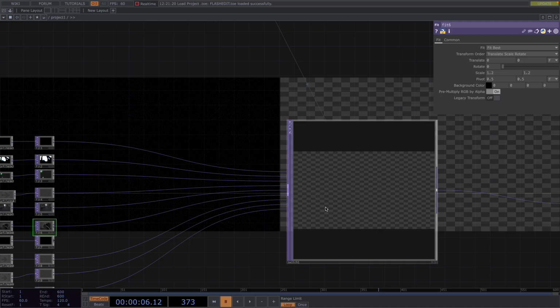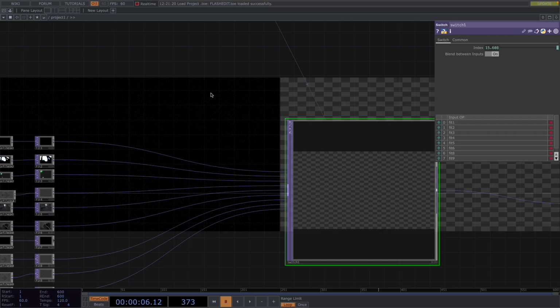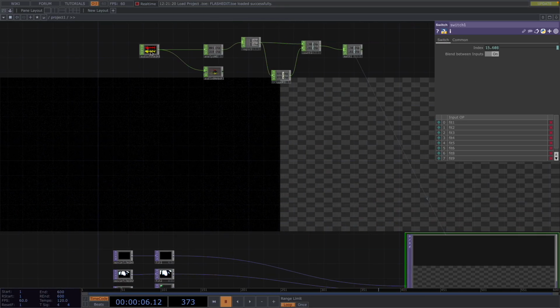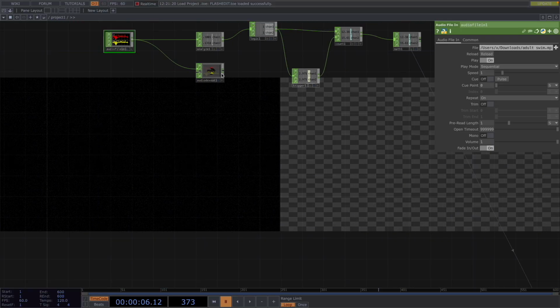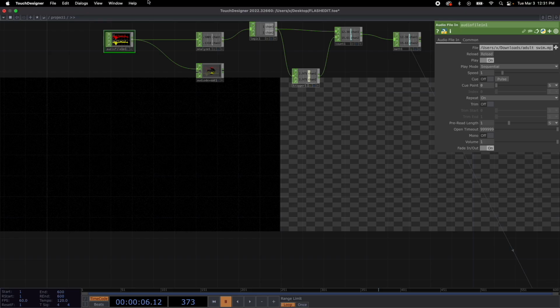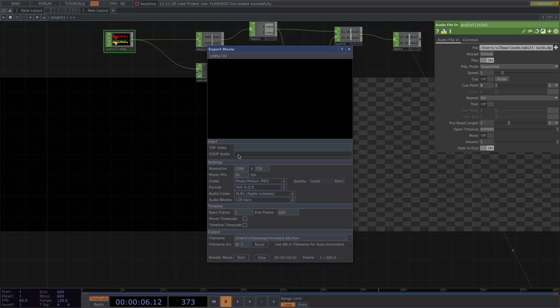Throw that into a Switch, okay? And then you'll see why that's important. So I don't have an audio file in, as you can kind of see. I have it turned off, but like I said, if you're doing a music video, this is perfect for it, because you can throw your music video in there, throw your videos in there, throw the song in there, and then when you export it, obviously you guys know how to export, right? You got your video, you got your audio, so it works out.